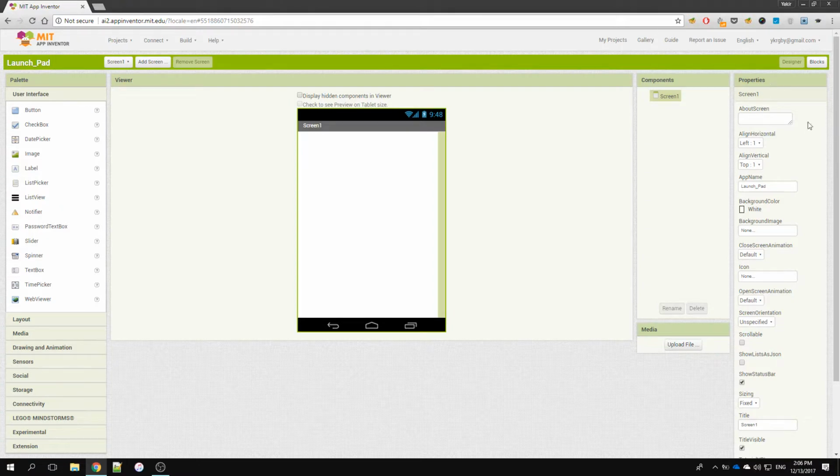Now I'm going to give you a brief look at the interface. On the left side you have your palette, which is everything that you can drag onto the screen. You can drag buttons, images, media components, and so forth. On the right side you have properties for everything that you select. Right now it's the main window, so we can adjust the properties for the main window. We have background color, and all sorts of things.